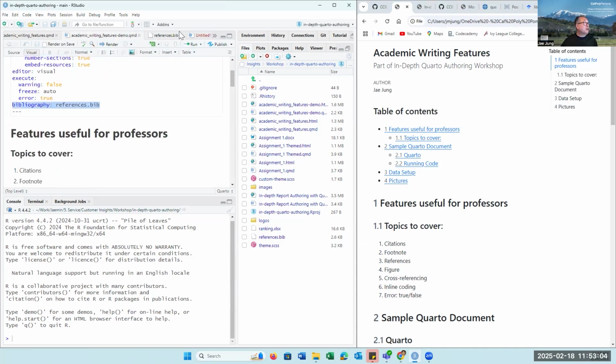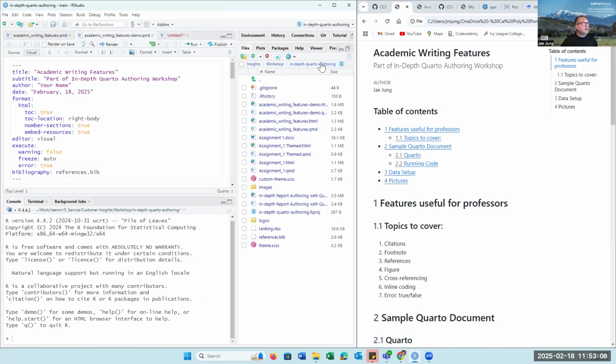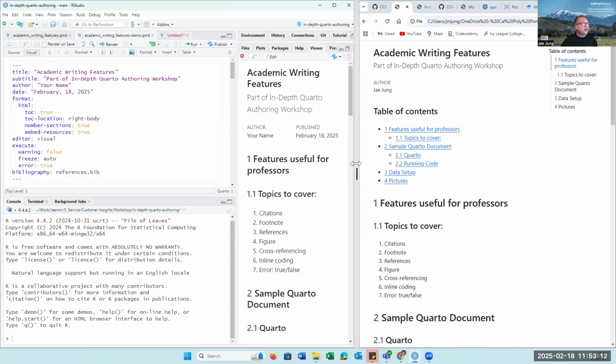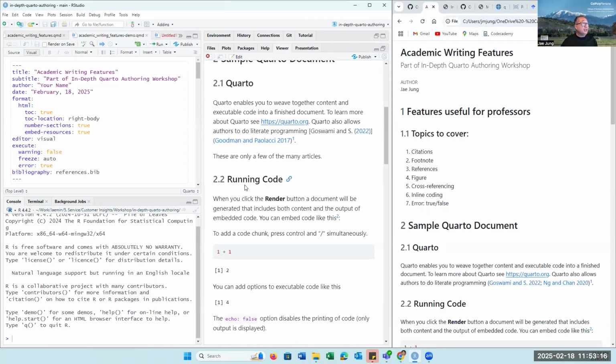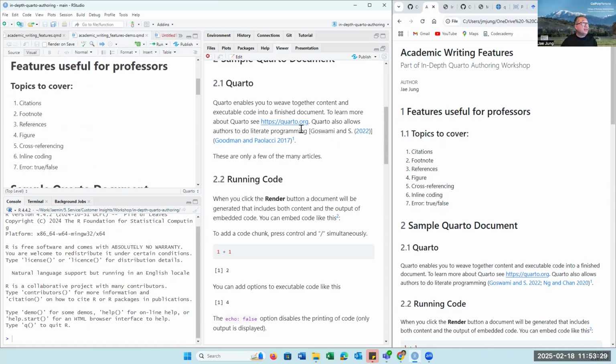So here I'm gonna go and click. All right. Now the visual mode is done. So let's see how well it was done. Yeah, there are two of them. It's a little bit messy here.